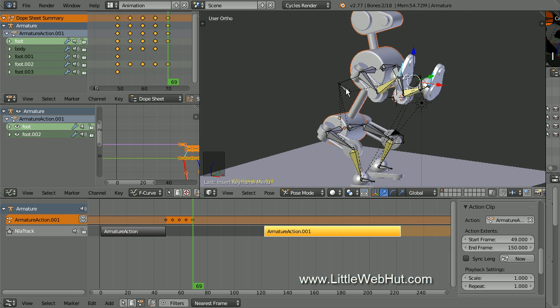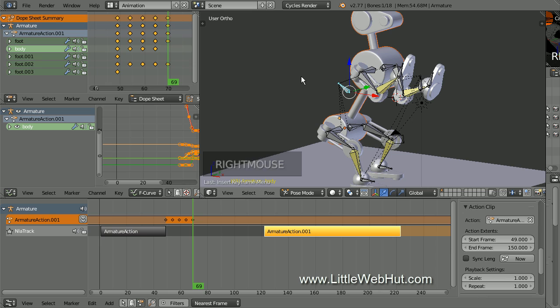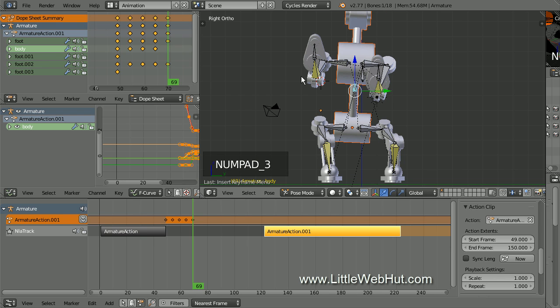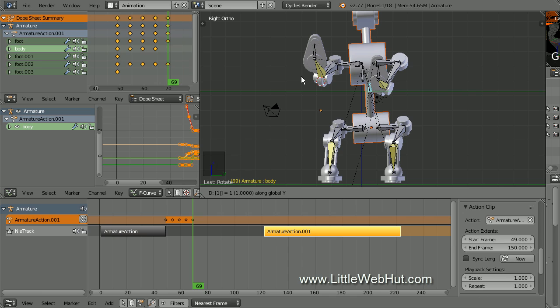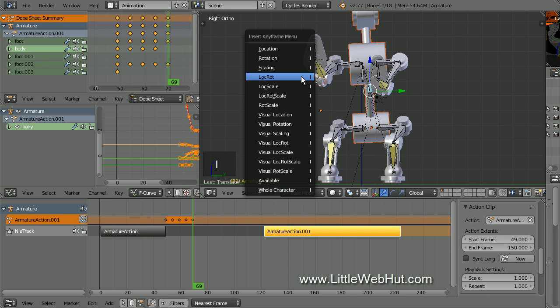Now right-click the body bone to select it. Then press 3 on the number pad for right side view. Then rotate on the X-axis by pressing R, then X, then 6, then Enter. Then move on the Y-axis by pressing G, then Y, then 1, then Enter. Now press I and select Location Rotation.